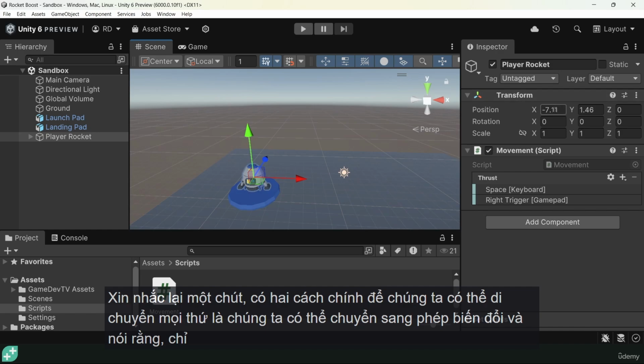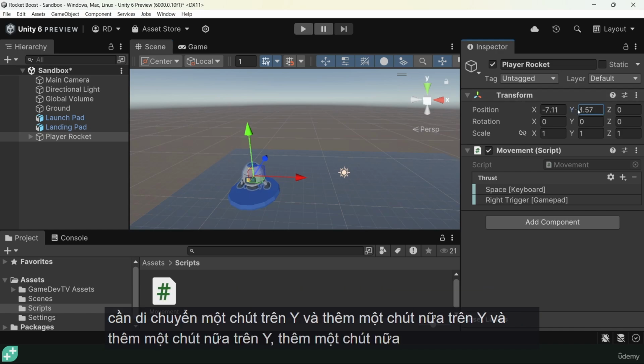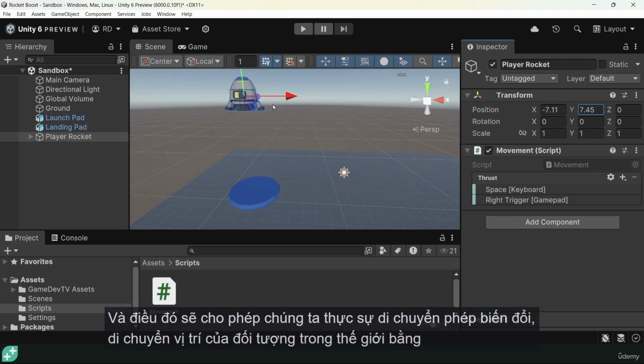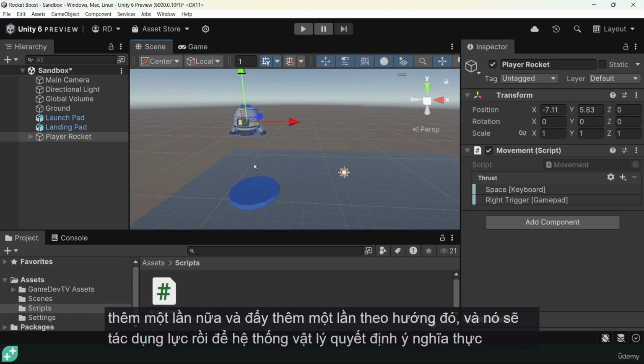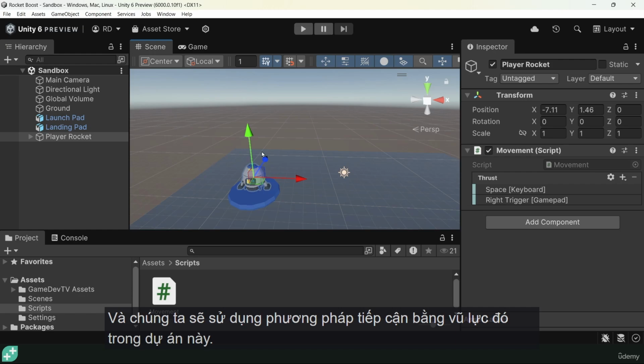go into our transform and say, just move it a bit on the Y, and a bit more on the Y, and a bit more on the Y. And that will allow us to actually move the position of our object in the world by stating, change its number. Or we can use Unity's physics system to say, give it a shove that way and another shove that way. And it's applying force and then letting the physics system take care of what that actually means. And we're going to be using that force approach in this project.